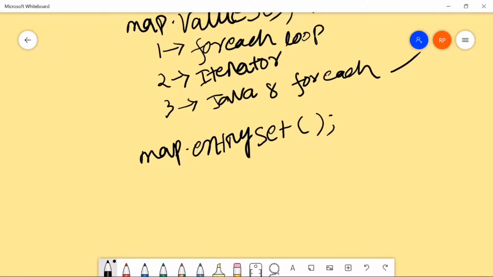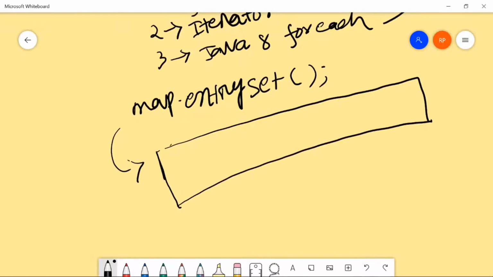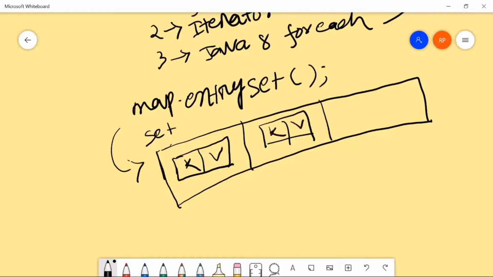This entry set, so what exactly will it return? It will return a set of entries. If you see here, suppose this is a set, it will return a set, no? So here we'll have a separate entry object, where a key will be there, a value will be there, key, value, key, value, right? So this is one entry. This is one entry. So here entry objects will be there, right?